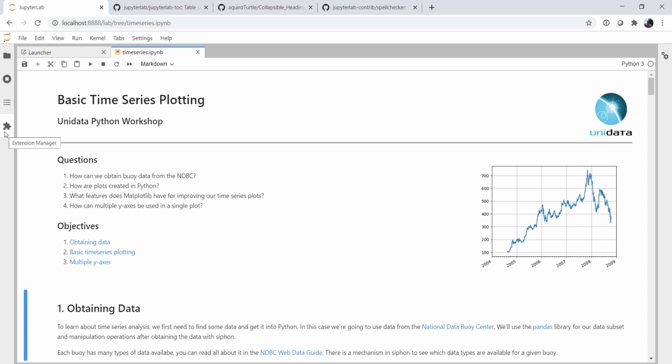But this puzzle icon is the extension manager, and it turns out to be a very easy way to install these extensions and manage what's installed. Now I'll show you there's also a command line way to do this, of course, if you prefer that, or if the extension manager isn't working for some reason. I will say that some of these features are probably going to be baked into future versions of JupyterLab, so depending on when you're watching this video, you may already see some of this without an extension.